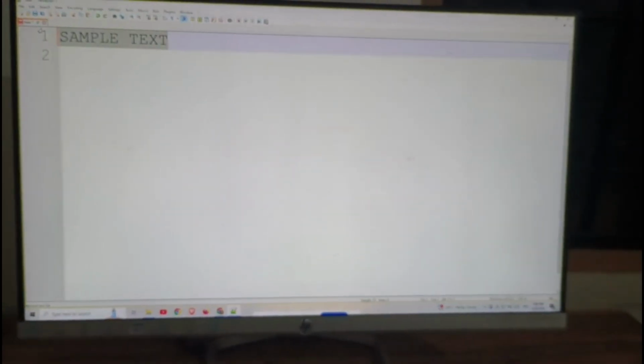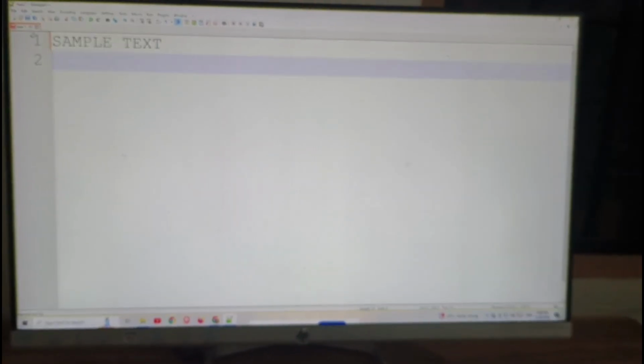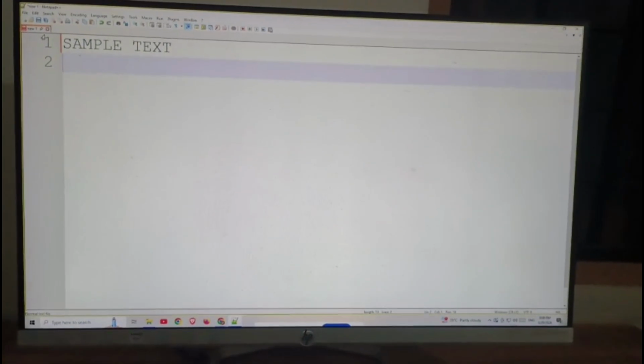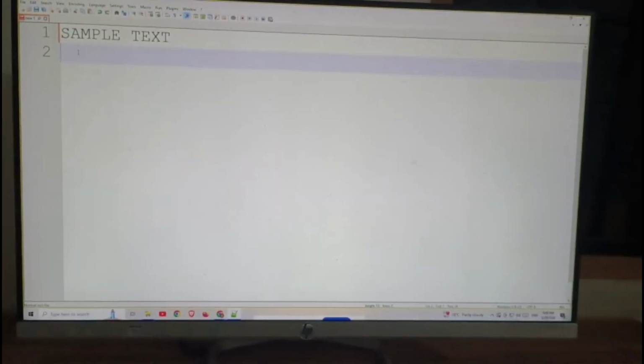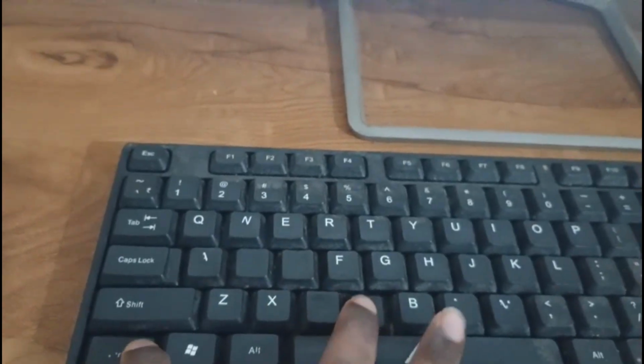Next is Ctrl V, which means paste. After copying something with Ctrl C, move your cursor or select the place where you want that content to go. Then press Ctrl V. This instantly inserts whatever you copied. It works for text, images, folders, and more, depending on the app you're using.